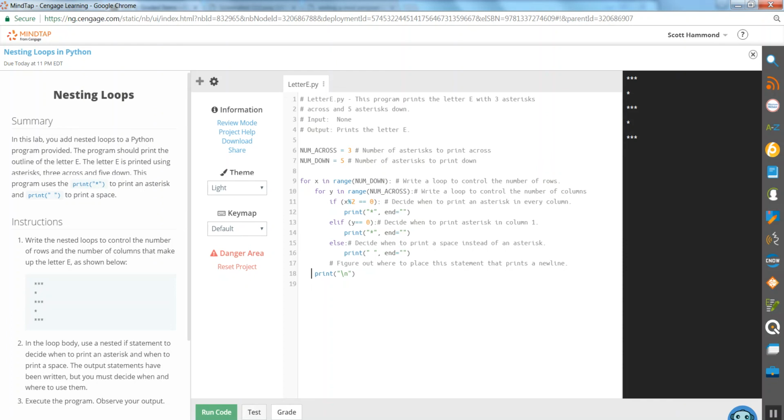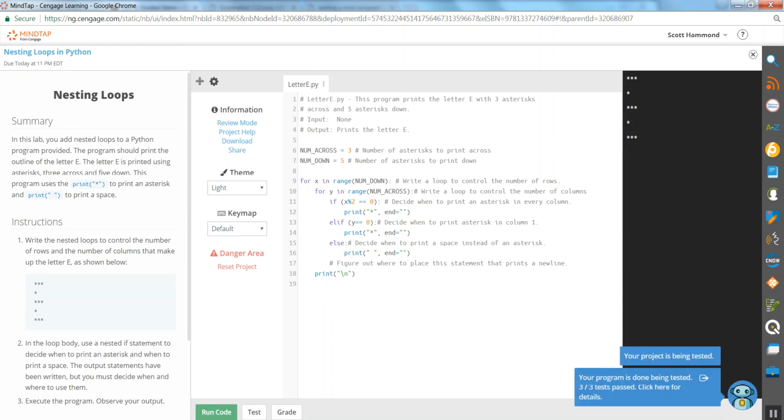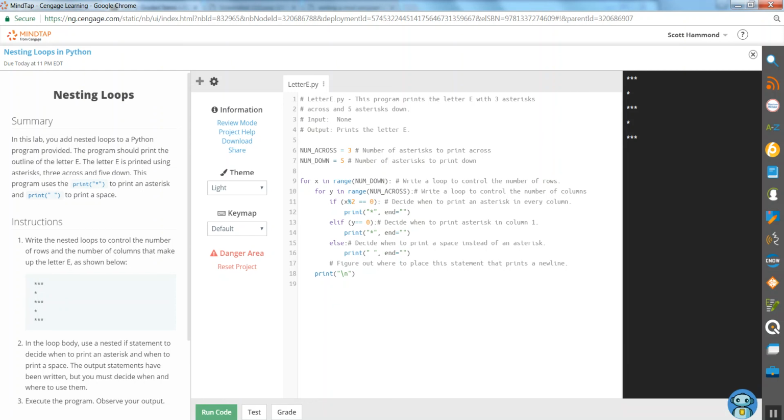So if we test it, it says that we're 3 out of 3. So we should be good to go on this one. So we've nested these for loops and set conditions within the internal loop.